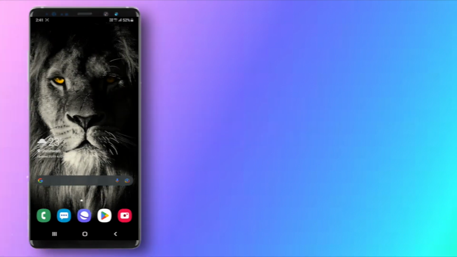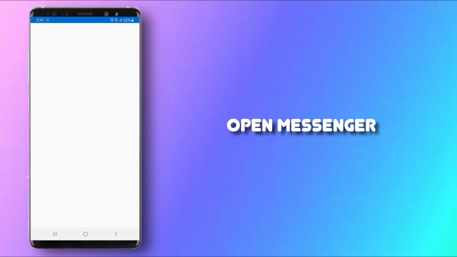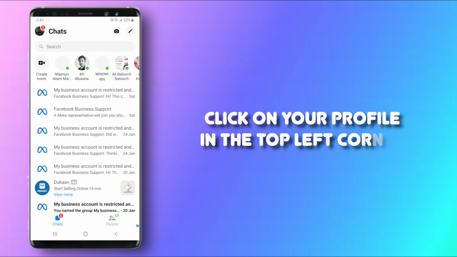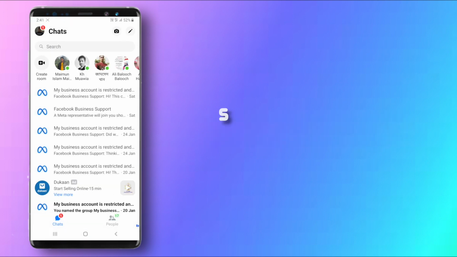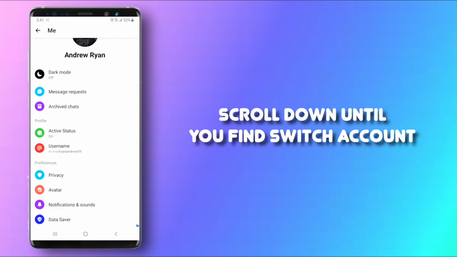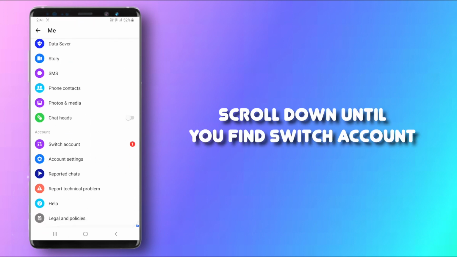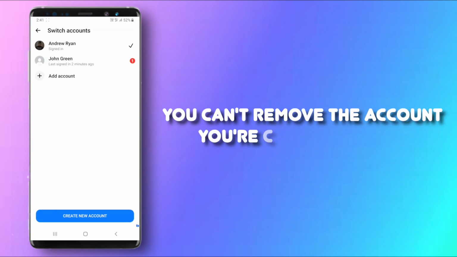Now just go ahead and open your Messenger app right here and click on your profile icon at the top left corner, and from here scroll down a bit and you should be able to see the switch account option. So tap on that and this is where you can see all the accounts you have logged in.